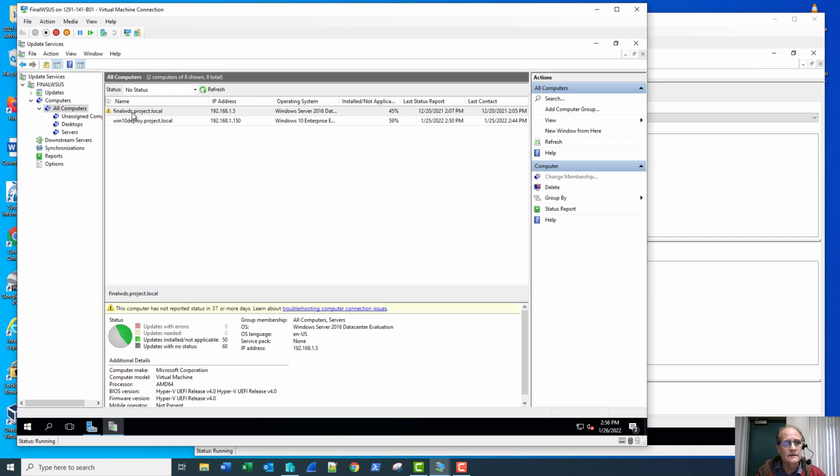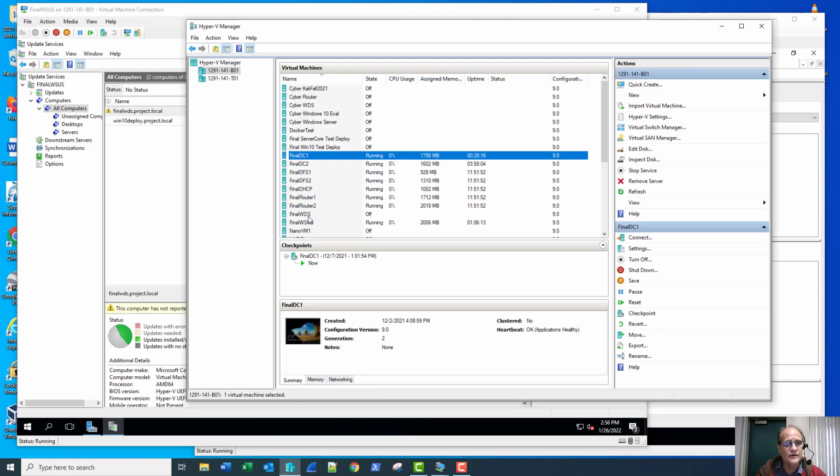My Windows 10, final WDS, Windows Deployment Services. Is it even turned on? Let's take a look. It's not even turned on.